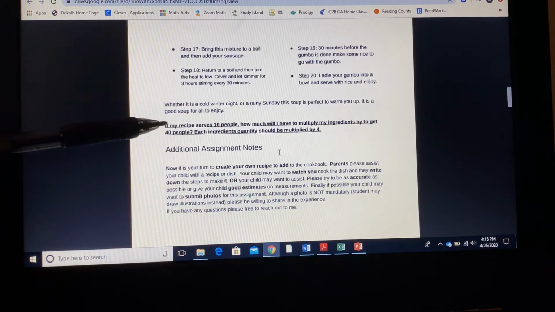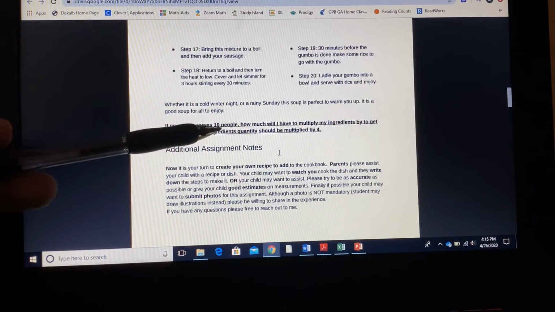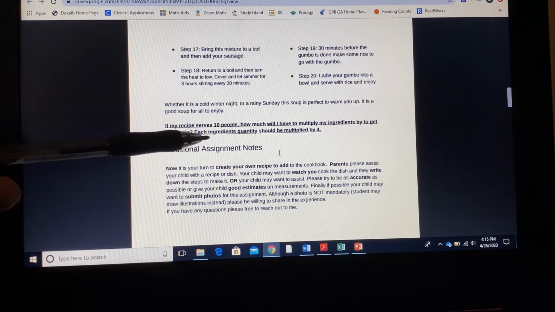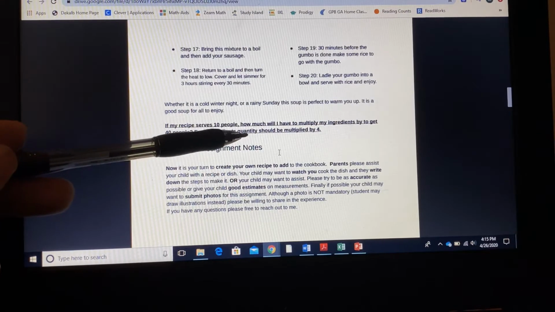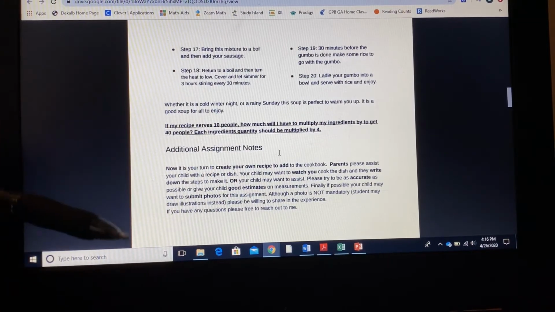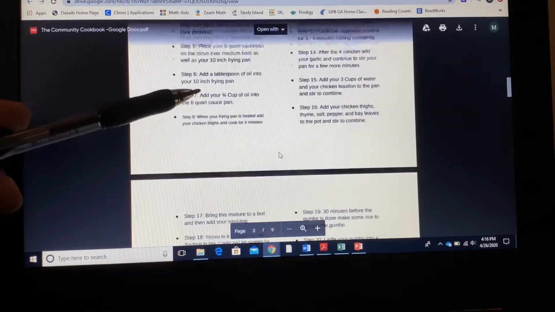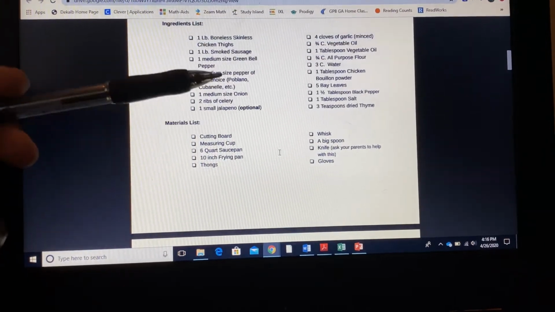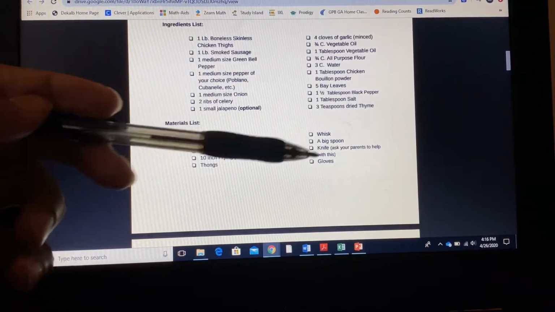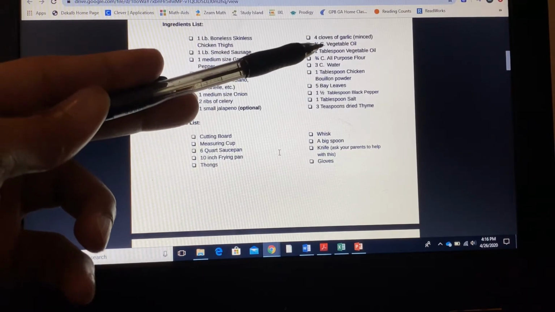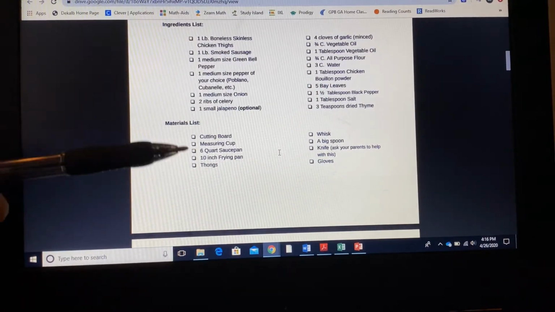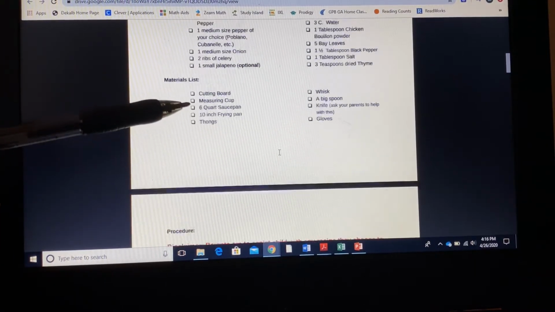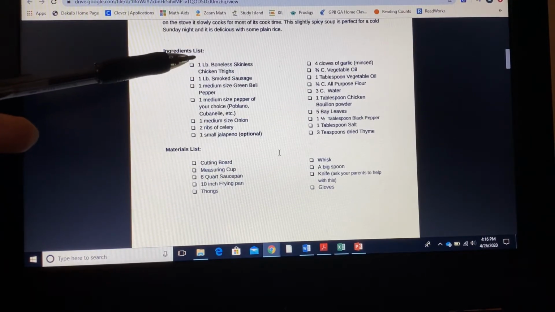So the part two of this: if my recipe serves 10 people, how much will I have to multiply my ingredients by to get 40 people? Each ingredient quantity should be multiplied by 4. So in your ingredients, if you need 1 tablespoon of vegetable oil, you have to multiply that by 4. You have to do the same thing, 3/4 times 4, a fraction times a whole number. So you have to multiply all of your ingredients times 4 to get the amount you need to serve 40 people.